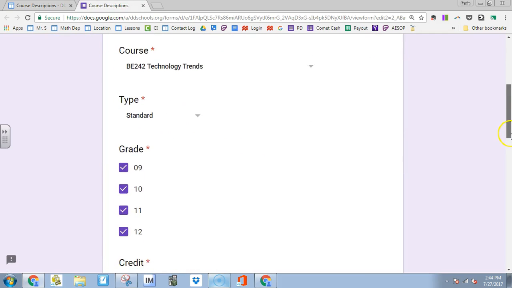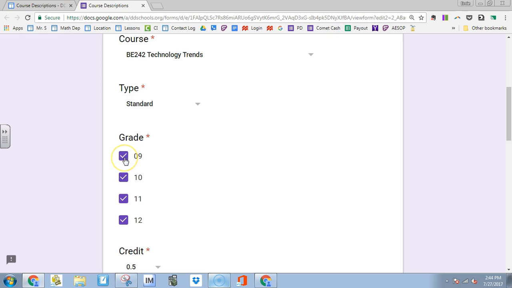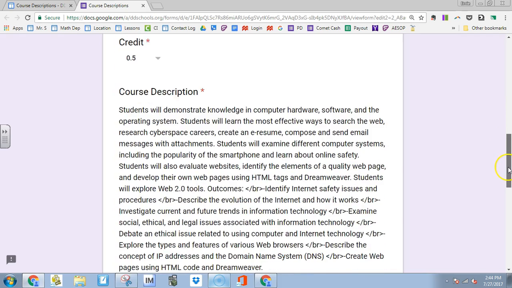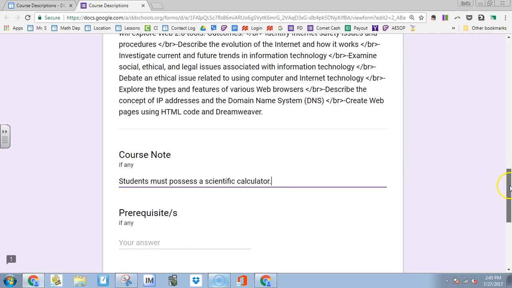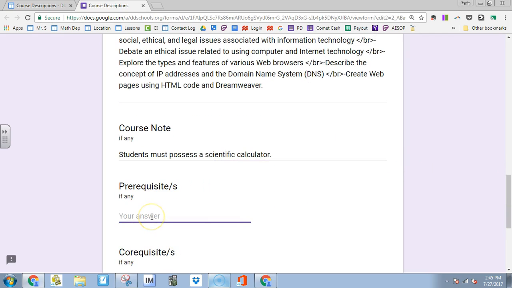All I need to do then is uncheck Freshman 09, and down here in the course note I'll say something like students must possess a scientific calculator, and maybe as a prerequisite, like I said, BE 101 Business 101. Again, I'm just making this up.